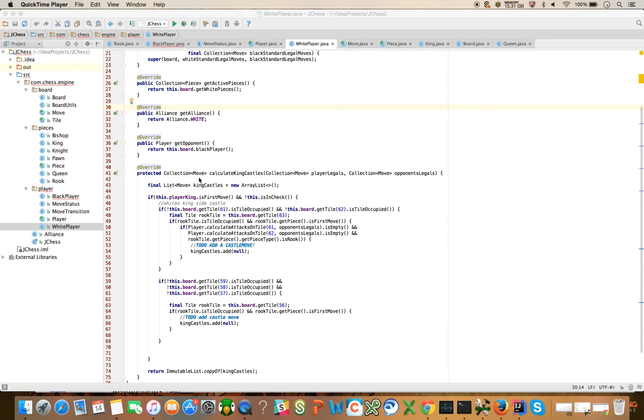Okay, so we want to execute the castle moves, but castle moves are a special type of move that we never fleshed out in any of the pieces in the calculate legal moves method. And so what I did was I introduced a new abstract method called calculate king castles. And in the last video, we implemented this method for the white player. And the good news is that implementing this for the black player is going to look very similar. It's just going to be that these tiles that I've hard-coded in here are going to be different. Otherwise, the structure of the code is going to be exactly the same.